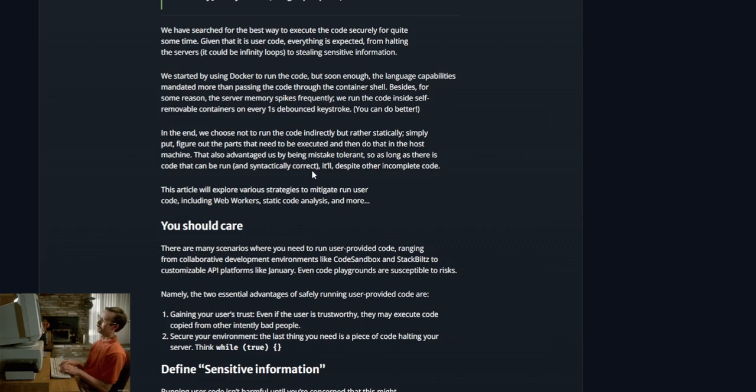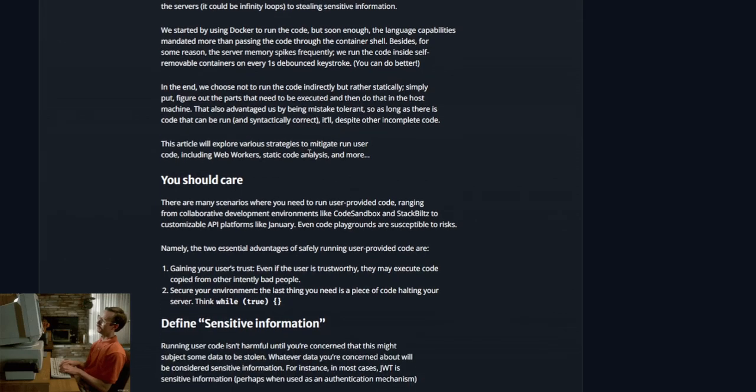That also advantaged us by being mistake tolerant. So as long as there is code that can be run and is syntactically correct, it will run, despite other incomplete code. This article will explore various strategies to mitigate running user code, including web workers, static code analysis, and more.